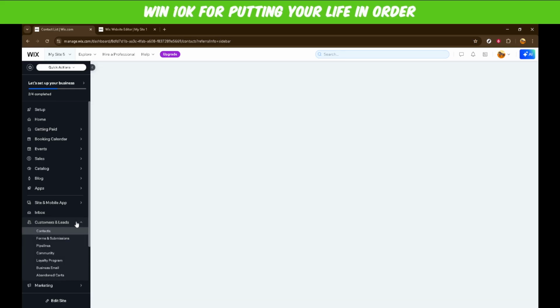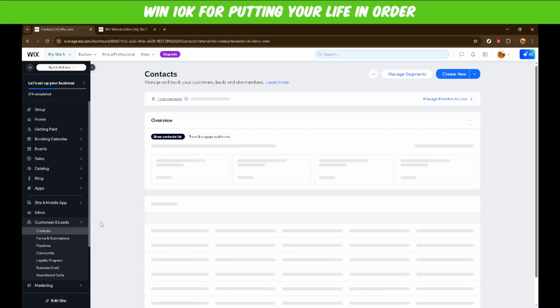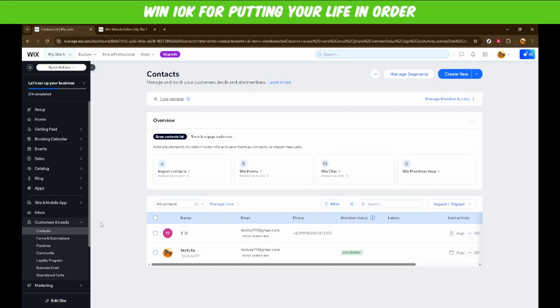Now, locate and click on Contacts. This will lead you to the main contact management interface where you can view all your existing contacts. This area is critical as it provides a comprehensive overview of the people connected to your site, including their names, emails, and other vital details.